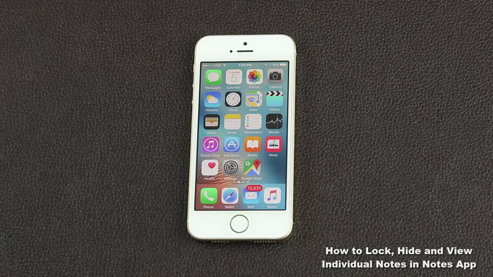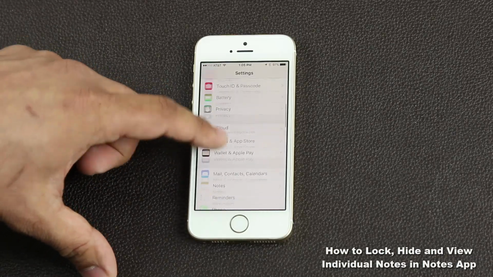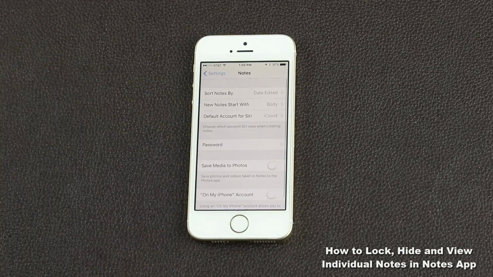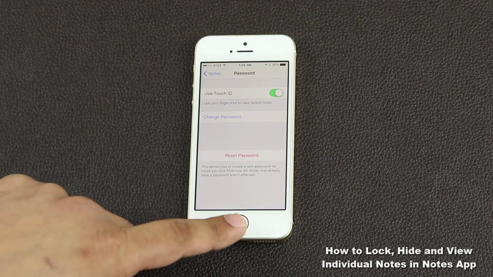On the home screen, click on settings, scroll down to where it says notes, and then tap on the password field. And here you're going to have two options. Number one, you're going to have to set up a traditional password such as numbers or letters. And number two, you're going to enable Use Touch ID. And that's going to allow you to view locked notes just by using your fingertips.